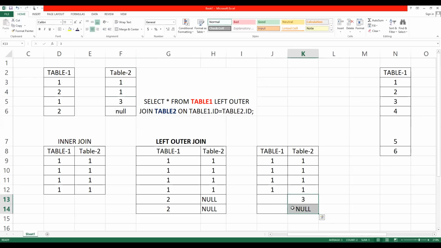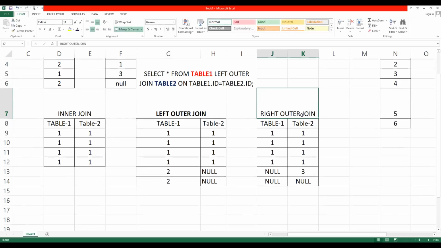Now, which is not matched with the left side table, what is the left side going to generate? It is going to generate a null value here. This is nothing but a right outer join. Right outer join is also going to generate 6 records.